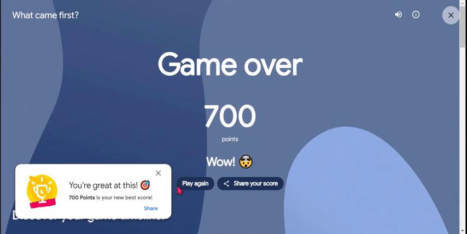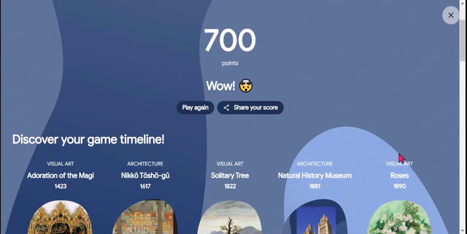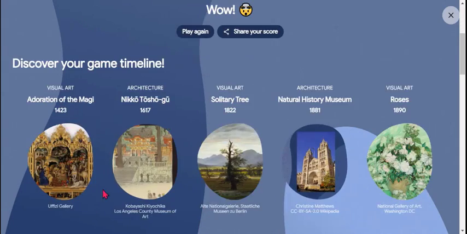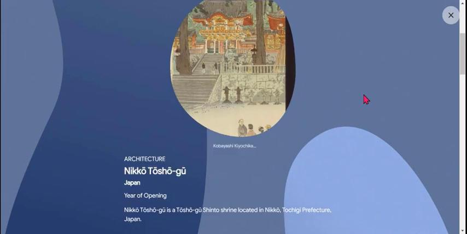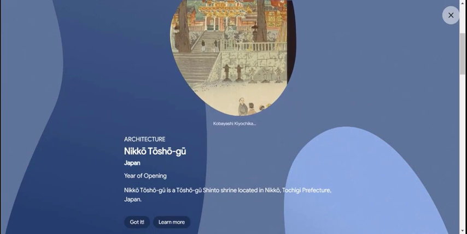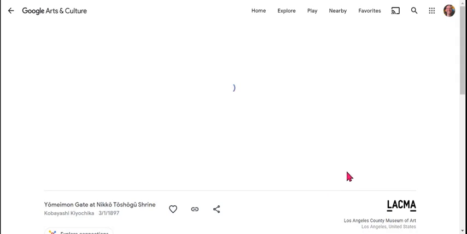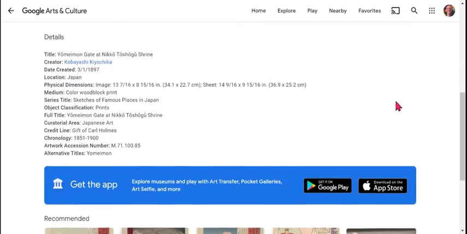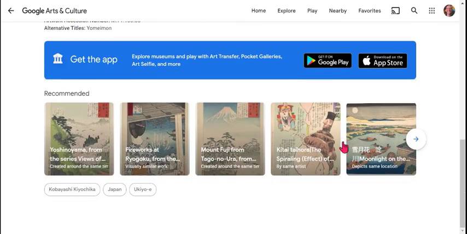Once the game's over, they get points. They get awarded different trophies. They can play again or they can share their score. Now, after they're finished, they can discover their timeline and go into more detail based on the different artworks. This allows them to go down further and see different pieces and go through the next steps.